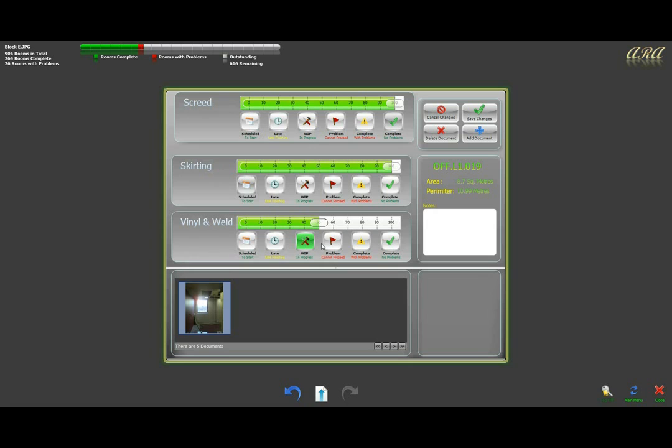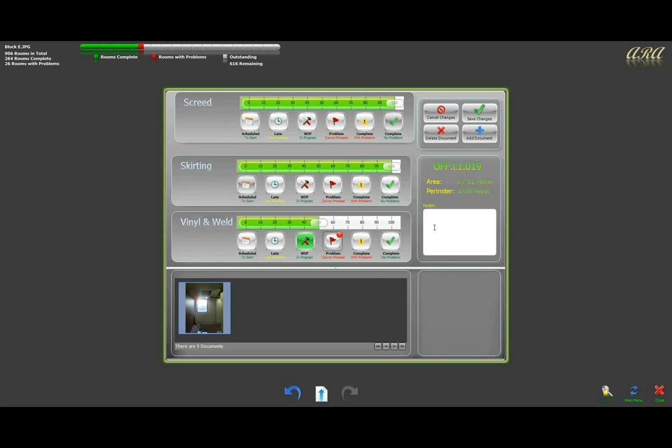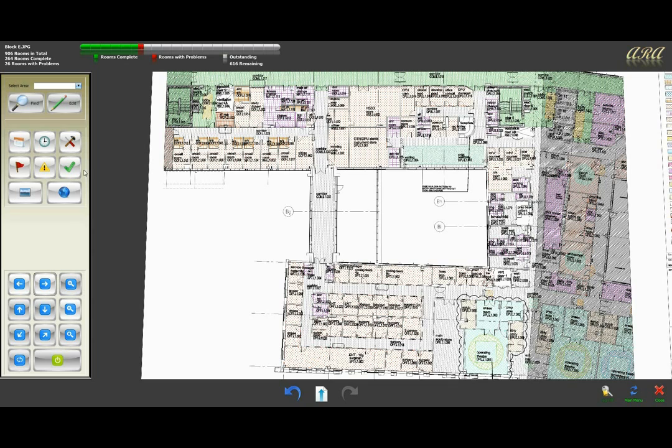If we come across a problem which we need to log, we can select it from one of the predefined list, or alternatively, if it's not on the list, we can type it in the notes box. We can also add pictures and documents in this window here to give us a complete record of what has happened in this room. To save the updates, we simply click on this button.